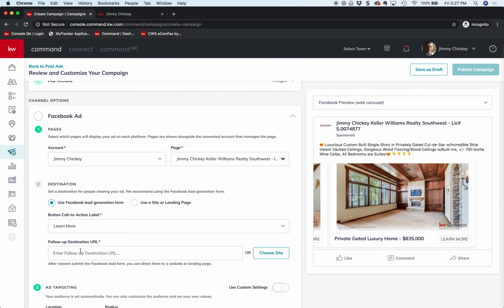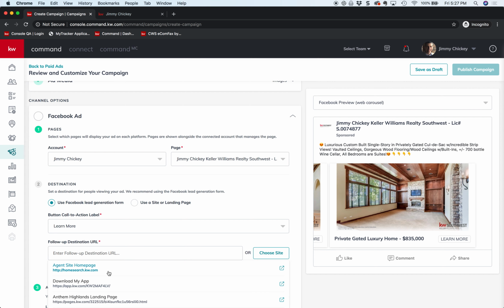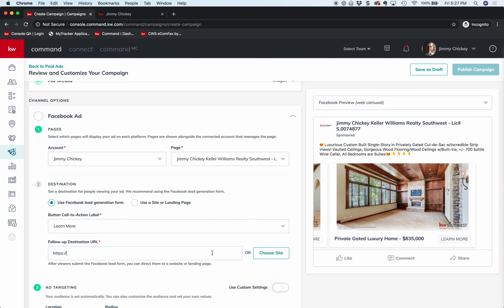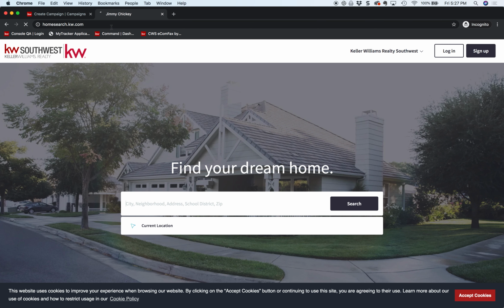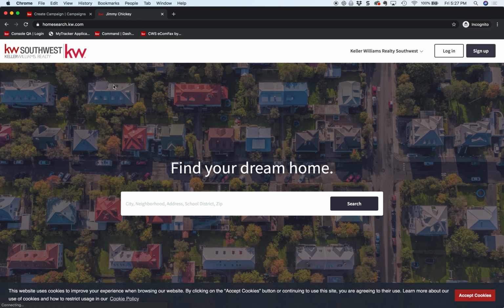Now let's look at the house. Let's see the pretty pictures. I can choose my site, okay? My KW site, but I'm not going to do that. I'm going to actually use the actual page on my Keller Williams site that corresponds to this house. Okay, so how do we do that? We go to our website. This is my website. Okay, let me just reload it on there.